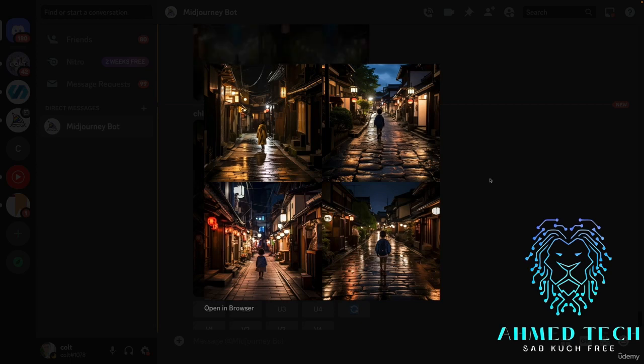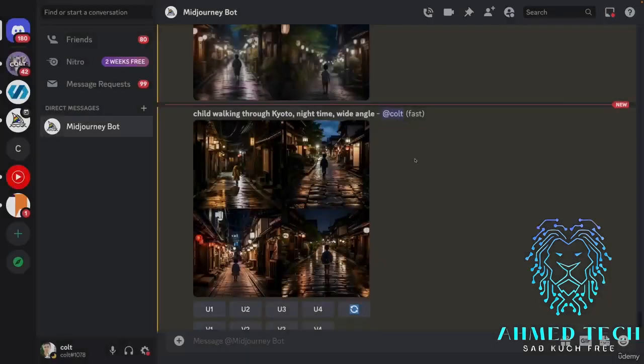So wide angle lenses are going to show you a lot more of the world captured in frame. They can distort things. They can make people look smaller. They can make things in the distance look much smaller.